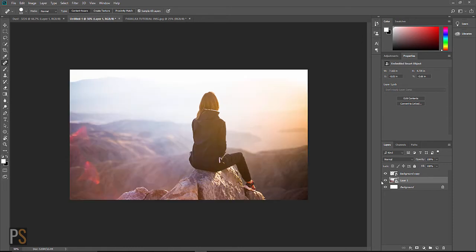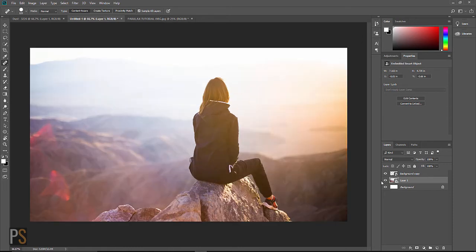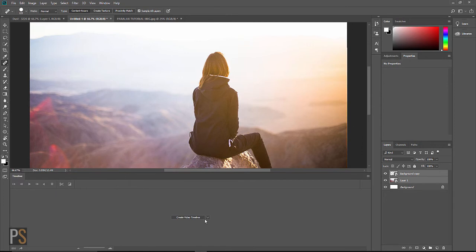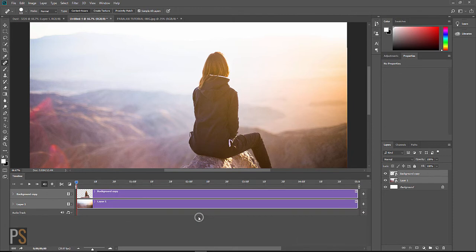We can start with the animation. So this is the fun part of the tutorial, guys. So what we need to do is make sure that both of these layers are selected. So shift click them both together and then go up to Window at the top here and then come down to Timeline. This is going to open up this rectangle box here. Just click on Create New Timeline and then you'll see both layers showing here.